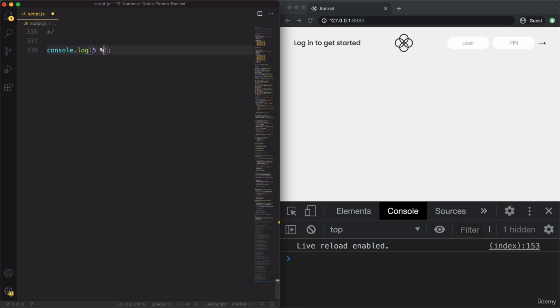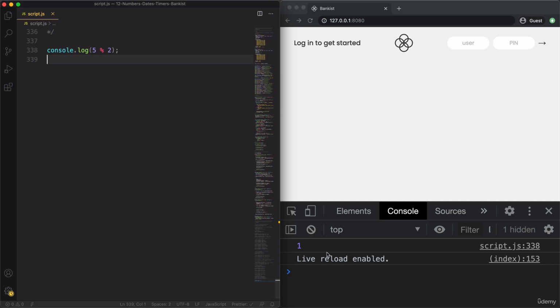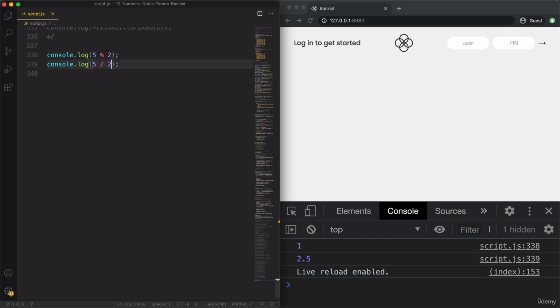So the remainder operator is this one, the percentage sign. And so let's check what 5 remainder 2 is. And it is 1. So why is that? Let's say we divide 5 by 2. And so then we get 2.5. But if we took only the integer part, so only 2, then the result would be 2. Okay? So if we did the division only until the integer part, then that result would be 2, because 2 times 2 is 4, but then there would be the remainder of 1, right? Because 5 minus 4 is 1.